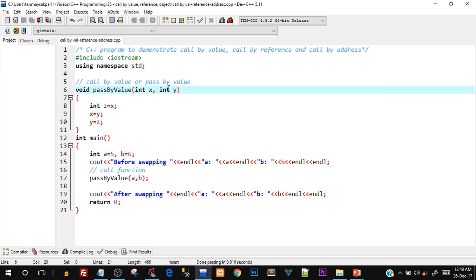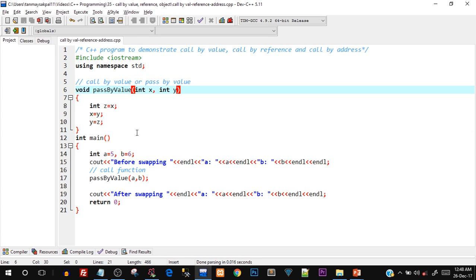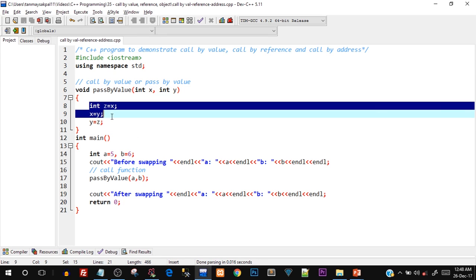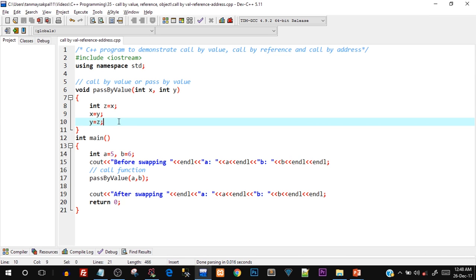X and y are newly created instance variables, created using a and b, which are only live, or you can say the scope of those int x and y is only going to exist inside this function. So let's see what happens behind the scenes.